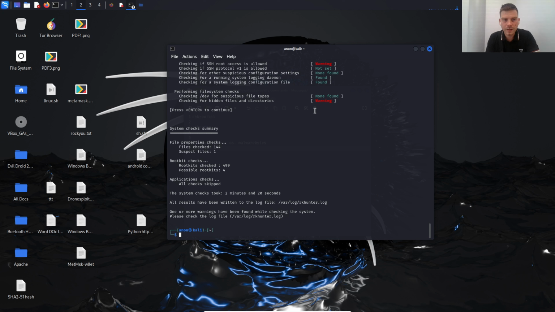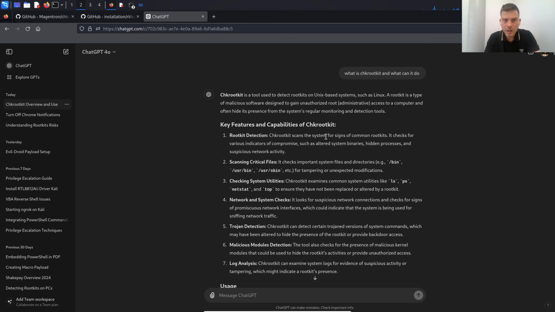So anyways, that's the Windows side of things, right? That's a program that works, and I'm using it right now. And for Linux, I'm on my Kali Linux. I'm going to use RK Hunter, which, let me just explain a little bit about.